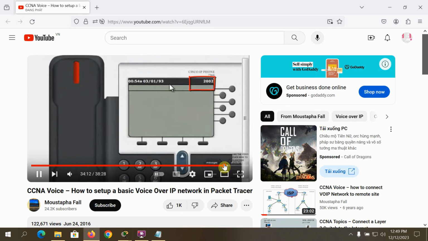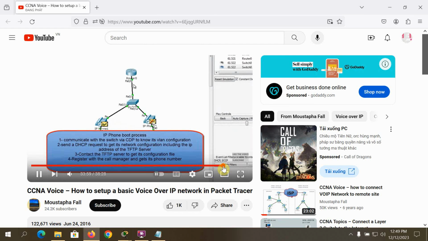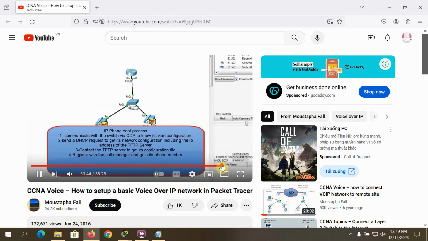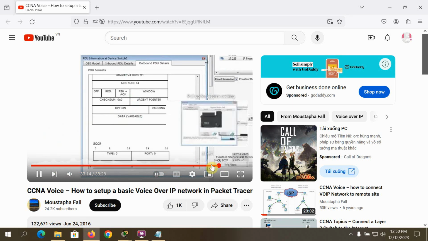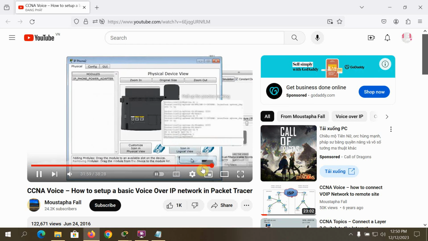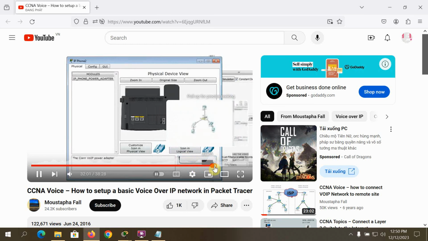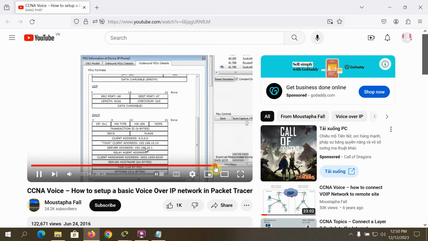You see the phone now has its phone number up here, 2002. As you see, the TFTP server is used in order to get the configuration file. The phone is using the SCCP protocol to communicate with the Cisco Call Manager, as you see up here. Now power the IP phone up here. And this router will give it an IP address. You see, it is giving this IP address to the IP phone.